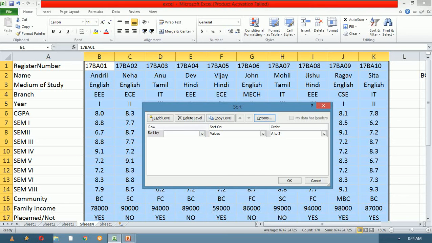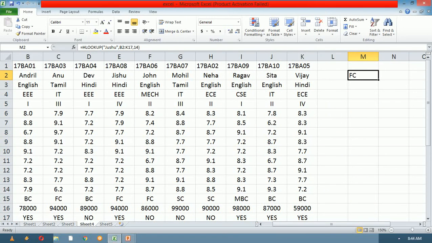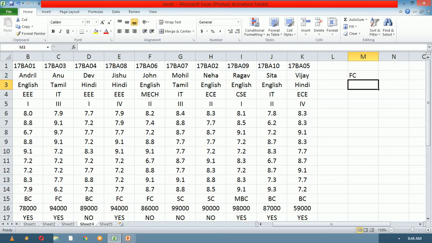So we have to sort based on the name. Name is there in the second row. Click OK. See, now it has automatically changed. See, now you will be getting the exact value. Right? Jishu. Right? There is a spelling mistake. Okay. Jishu, Jishu's community is FC.